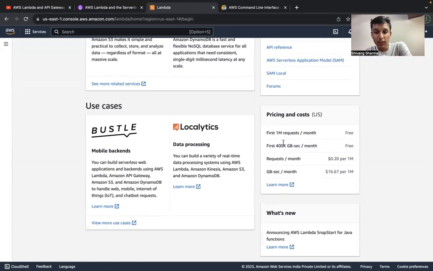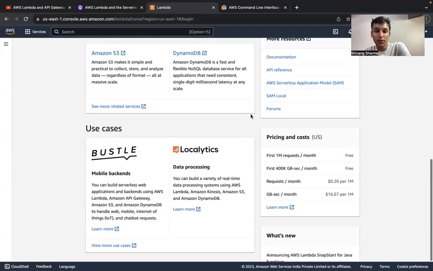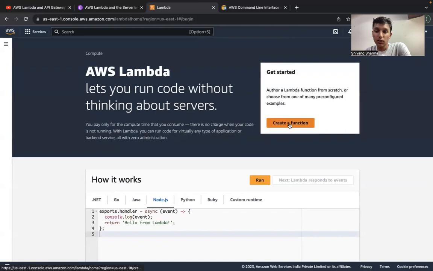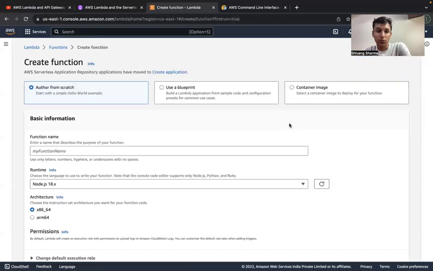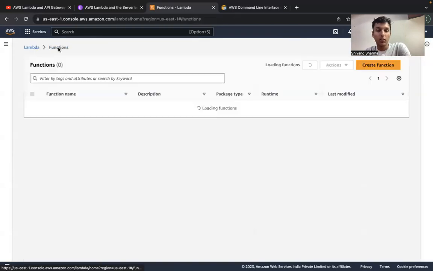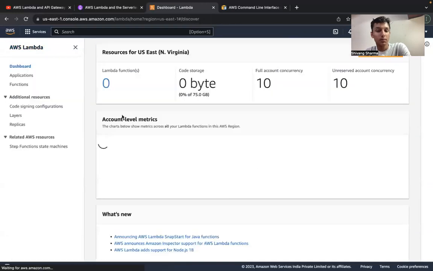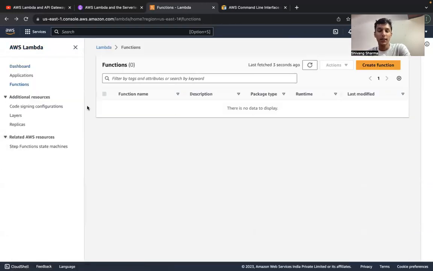Oh yeah, there is also written: first 1 million requests per month are free, and after that it is basically 20 cents per 1 million requests, and there's also another plan which is GB per second per month. So that is a very basic pricing, just for getting an idea.